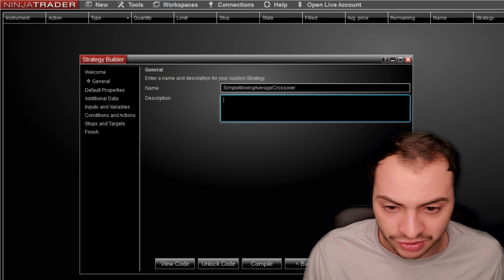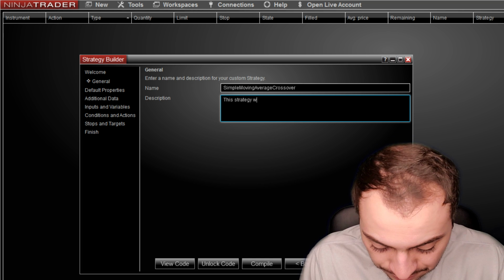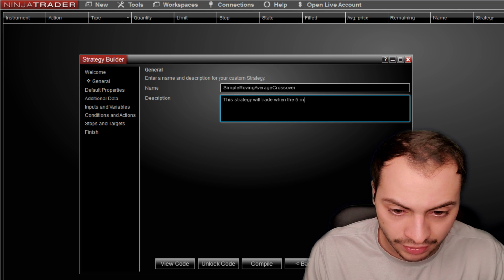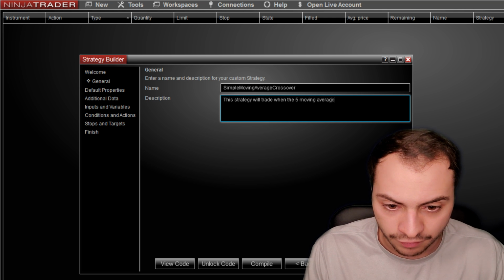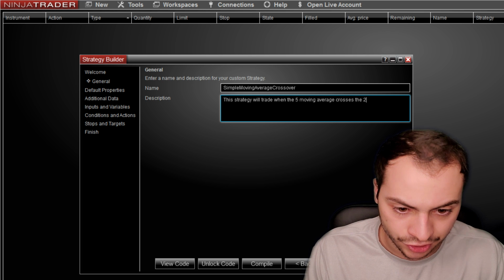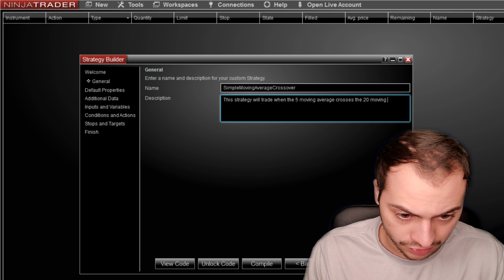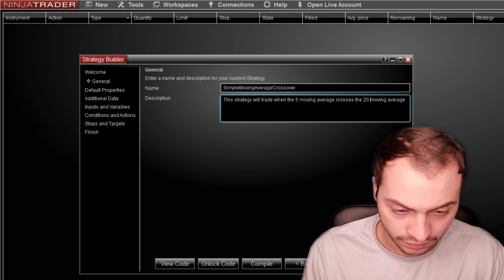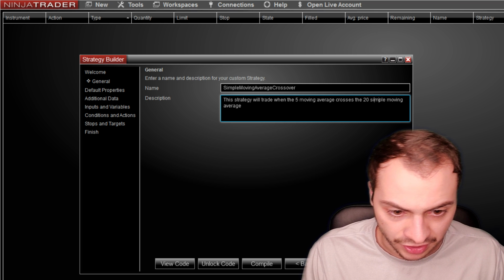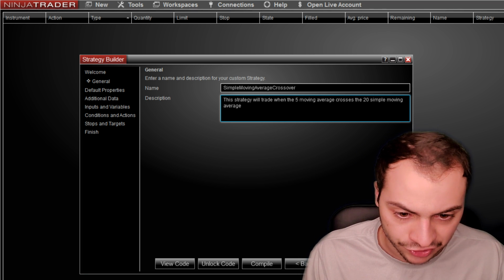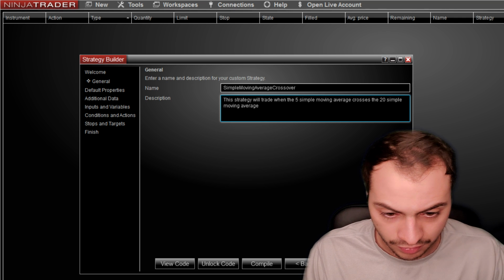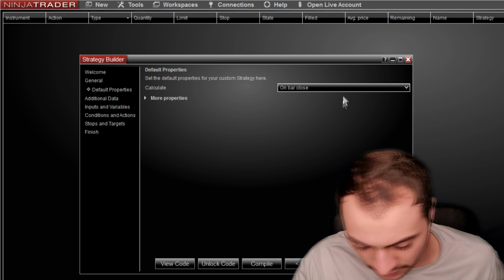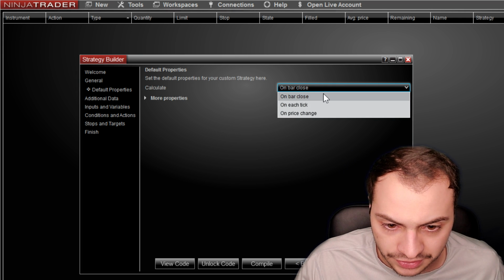I don't think we can put spaces. And for the description, we'll say this strategy will trade when the 5 moving average crosses the 20 average. And we'll say simple, because there are other moving averages: when the 5 simple moving average crosses the 20 simple moving average. All right, perfect. Hit next.